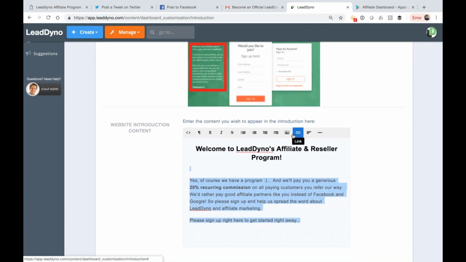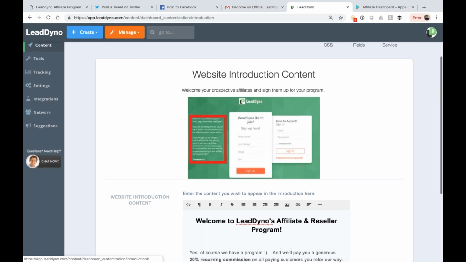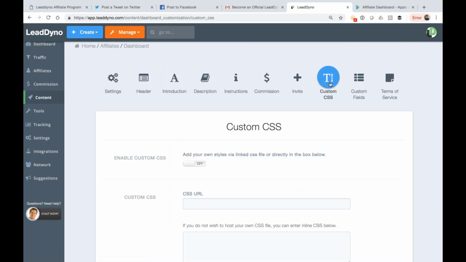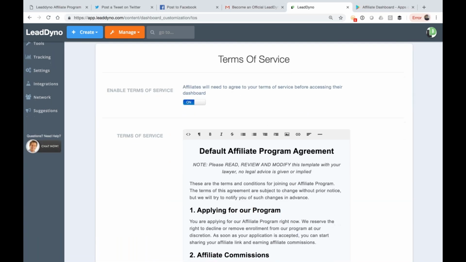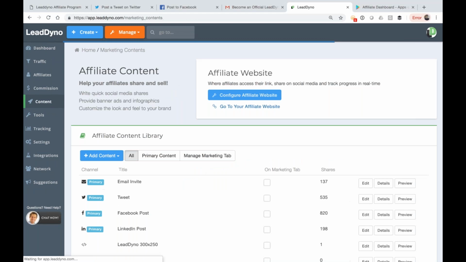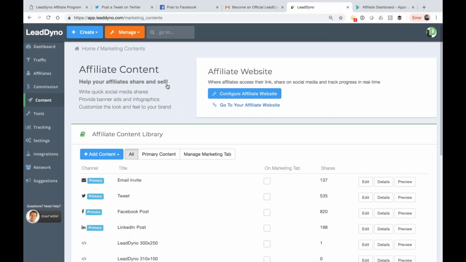We can also insert images. We can also insert links. We can update HTML directly. We do support custom CSS. So if you want to further style the page to your heart's content, you can do that right here. And then we can also have them opt into a terms of service agreement right here if you would like as well.